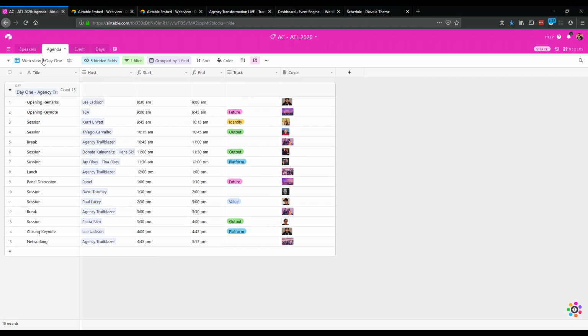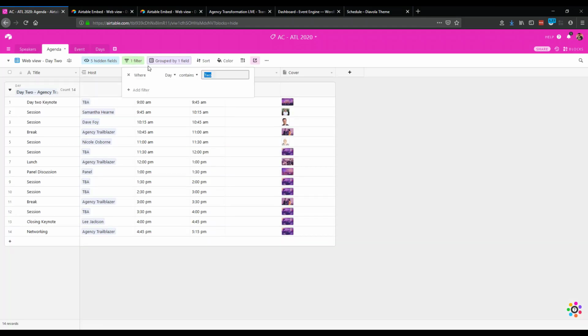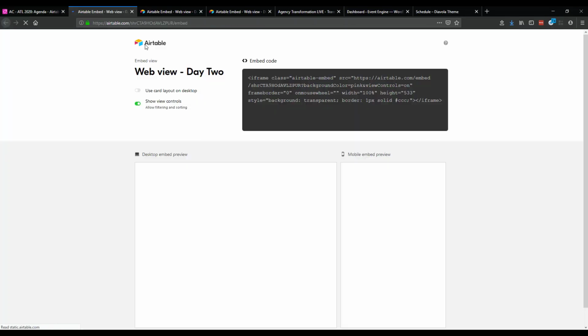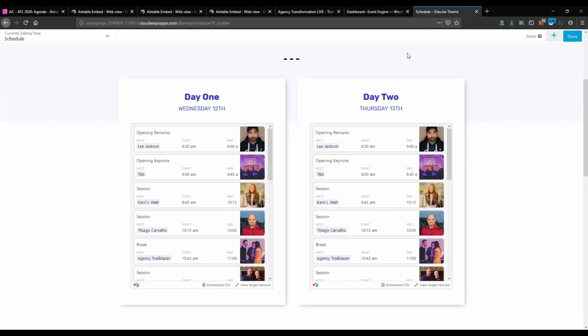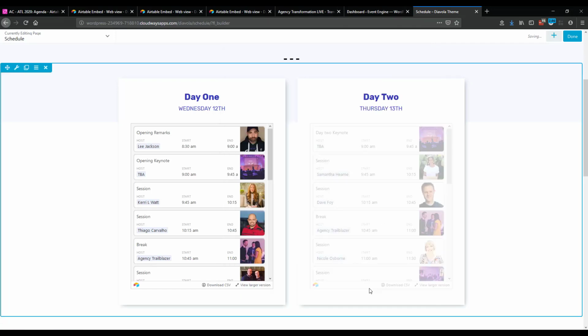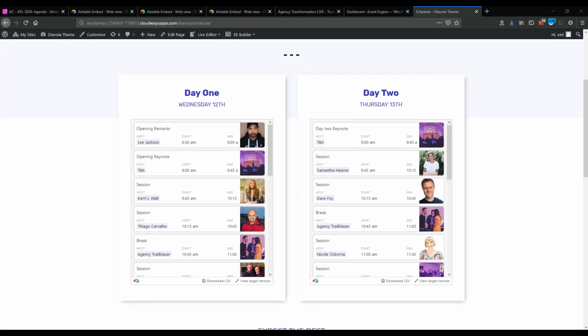I then switch back to Airtable and switch to day two's view. This is just done by a simple filter saying show everything that's on day two. And then we just go through the exact same process again. We're going to choose the card layout, hide the controls, copy that code, switch back, edit this particular block, and then paste in day two. So all that's left to do is to press done and publish.